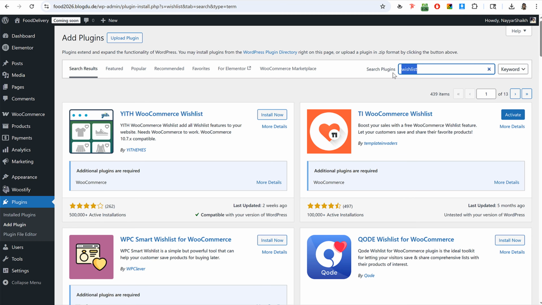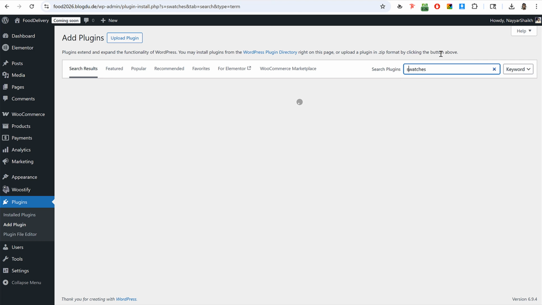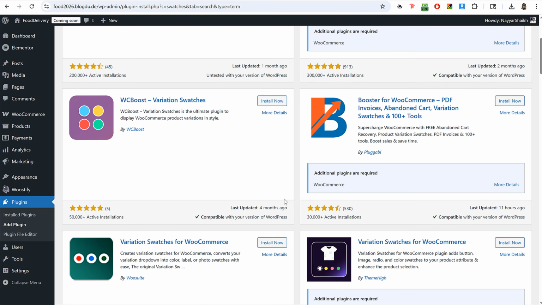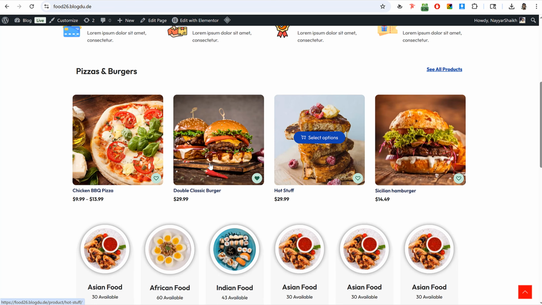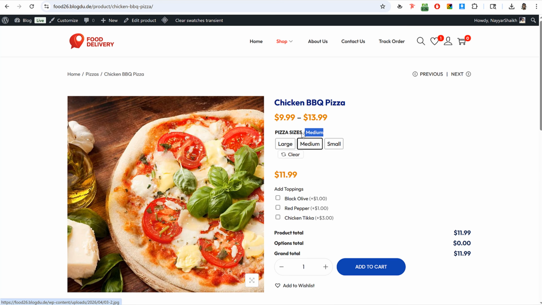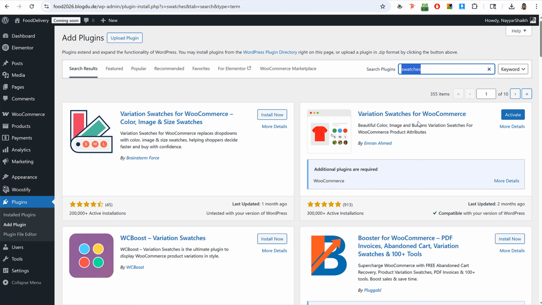Now the next plugin that we need is called Variation Swatches. If you just search for swatches or variation, you will see this plugin. Again, for this also there are multiple plugins available. The one which I recommend is this one, Variation Swatches for WooCommerce by Emran Ahmed. So make sure you install this plugin. Again, once installed, we can activate it later on. Now, by the way, this plugin will help you to create different variations. For example, if I open the pizza product, you can see we have created this size variation, pizza sizes. People can select whether they want medium size, large size, what size of pizza they want. So this is what variation swatches will do.